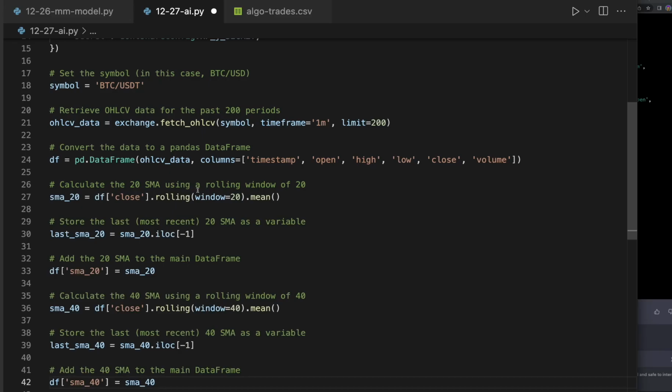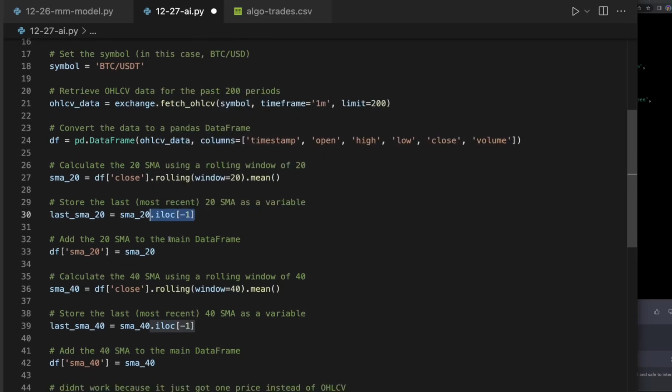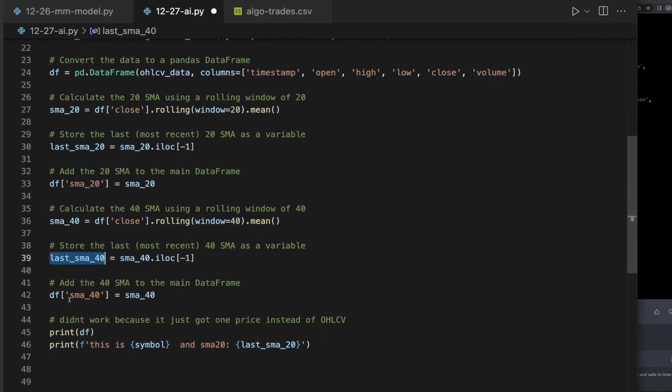Calculate the SMA 20 on a rolling window of 20. Okay, it got that from the data frame, and it's df close. And then it made the last SMA 20 using the iloc function in pandas, the last row. And then it created the column, which it pretty much had, but it was hidden. Now it's here. I don't think that's going to work though. I think it needs brackets around it. And then it gets the SMA 40, close, rolling, mean, which looks good. Then it gets the last SMA 40, and then it creates the pandas data frame as well. But I think it needs brackets around it, but we'll see.